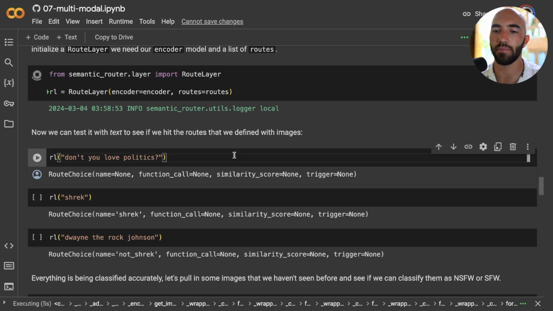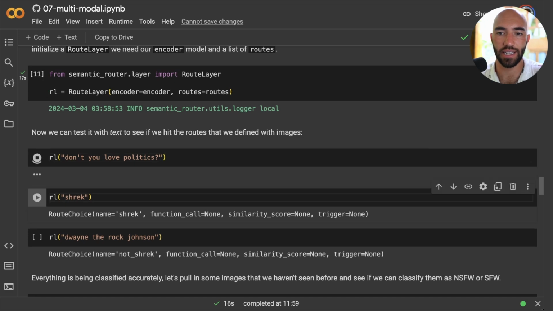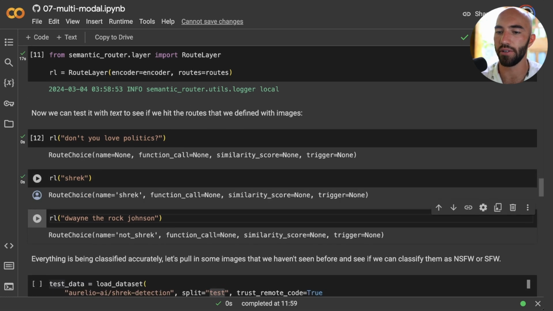So we're going to see, don't you love politics? That shouldn't really be either. It shouldn't trigger anything, right? And you can see here that I'm using text to classify, even though we used just images in our routes. So that's a kind of interesting thing that we can do here.